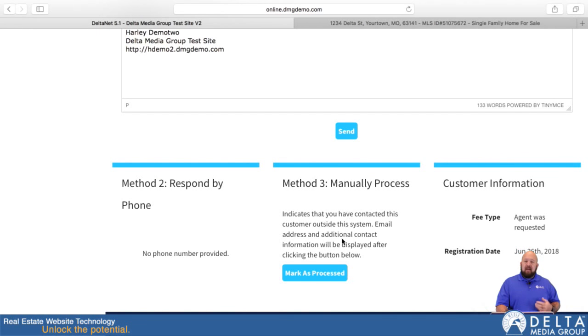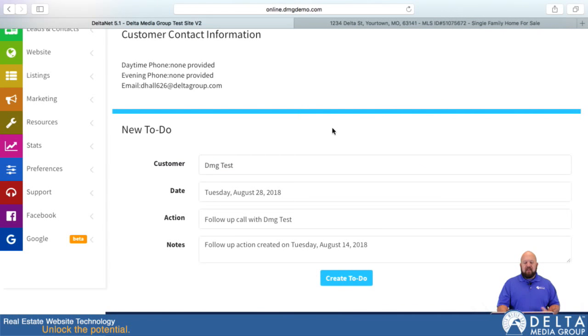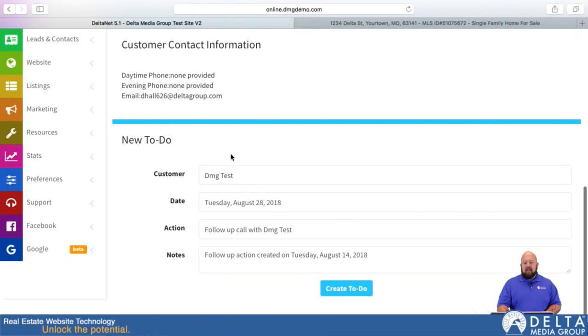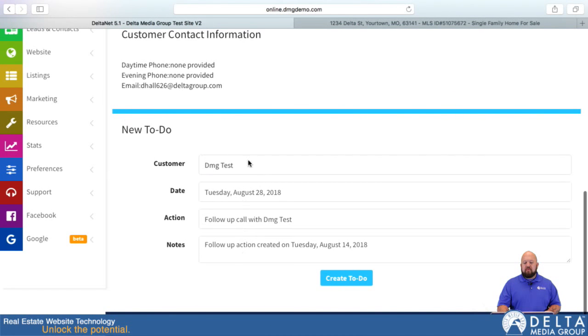For any of these methods, I'll go ahead and click mark as processed. You can see it takes me to a page where it shows me their contact information now. It also gives me the opportunity to create a new to-do. This would just be a reminder for the next time I log into the system to do whatever it is I choose with this customer. By default, it says follow-up action created, so it'll create a note on this customer that reminds me to do the follow-up there.